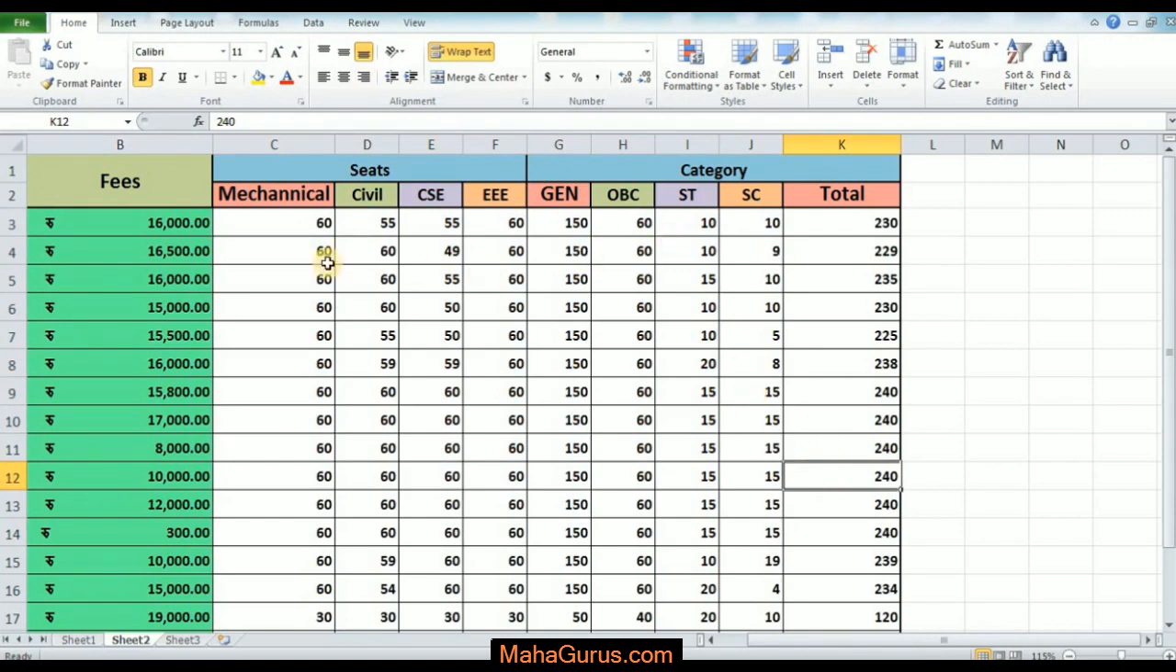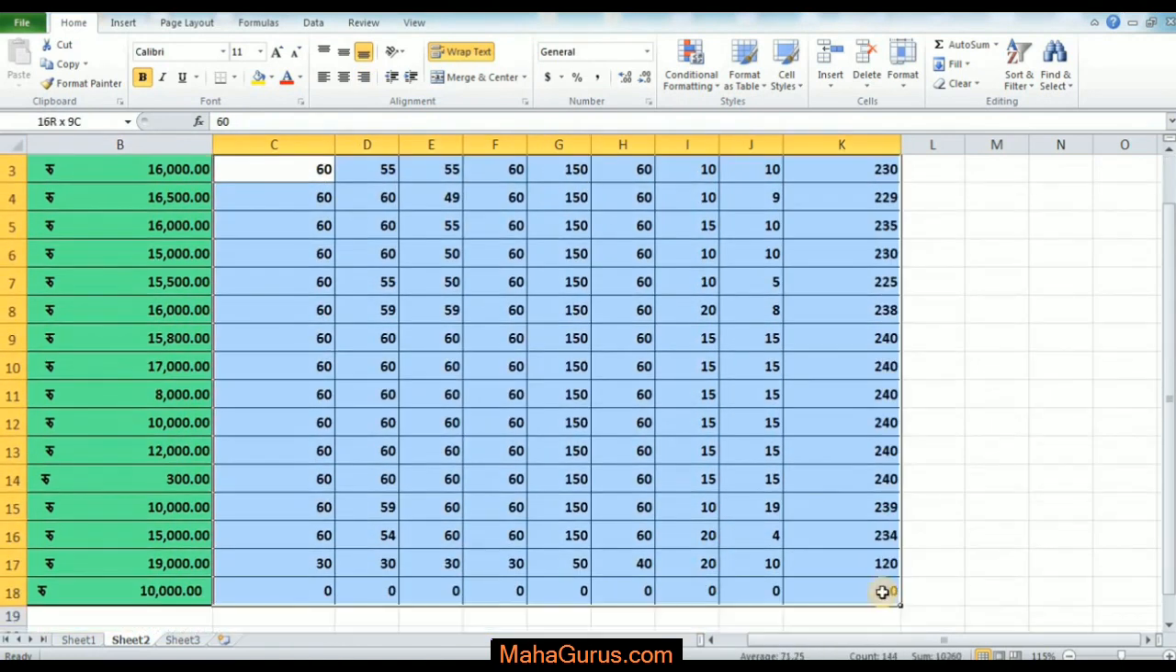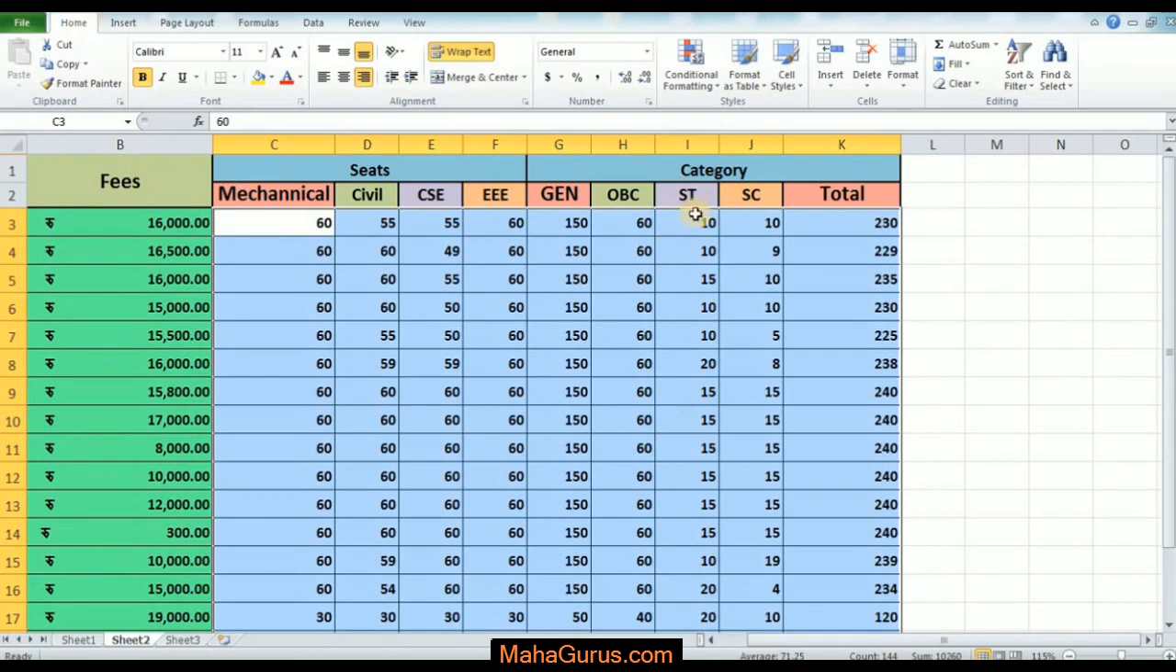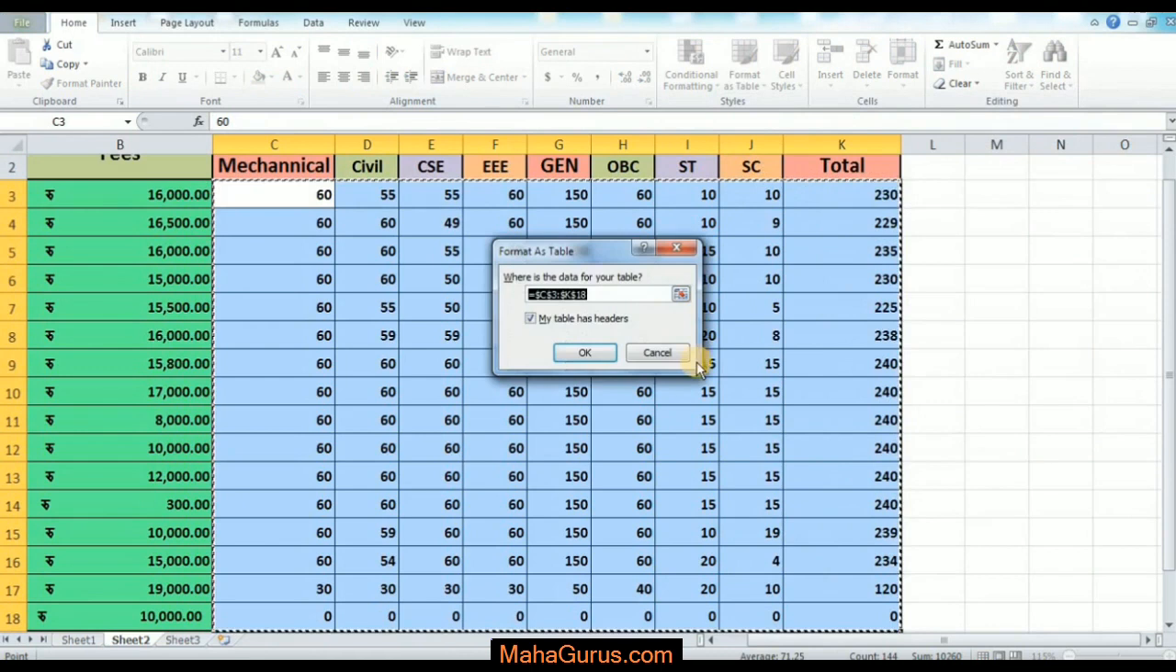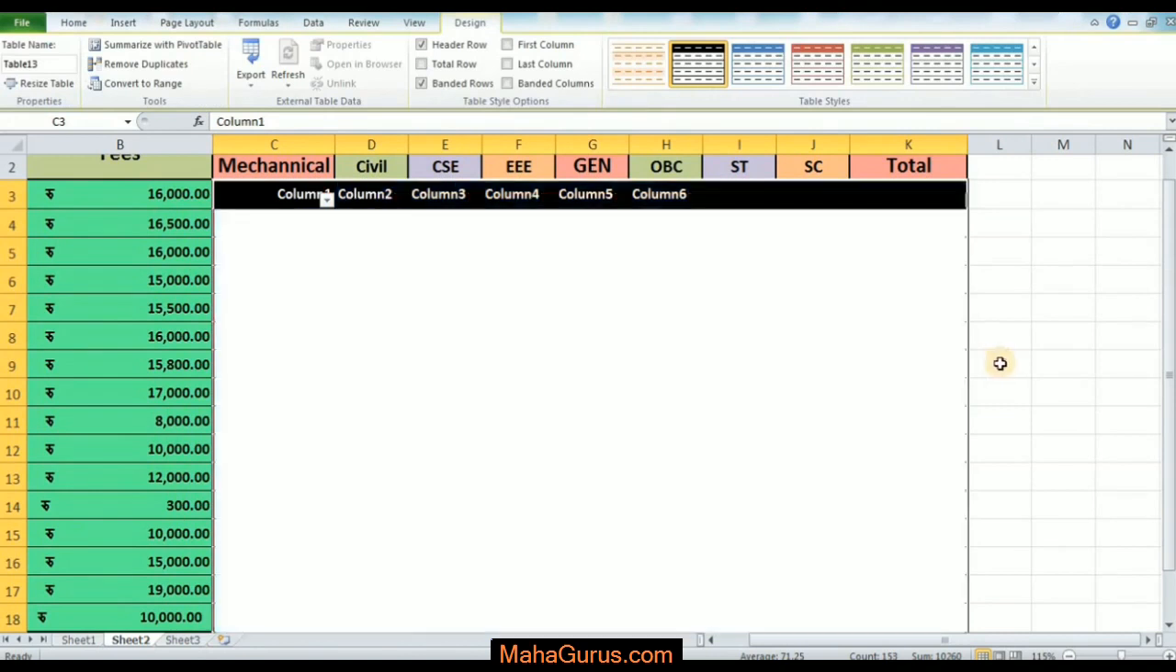Get it? Now I will select this table, click on Home, and go to the Styles group, and here you will find Format as Table. Just click on it and you have three options: light, medium and dark. When I click on light, it asks whether your table has a header or not, and you can check or uncheck it. I'm unchecking it and pressing OK.